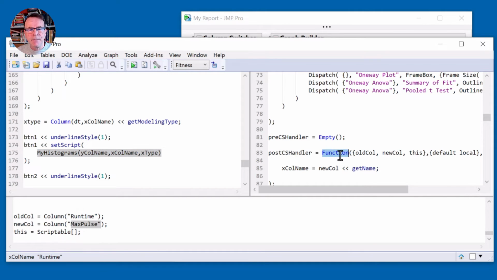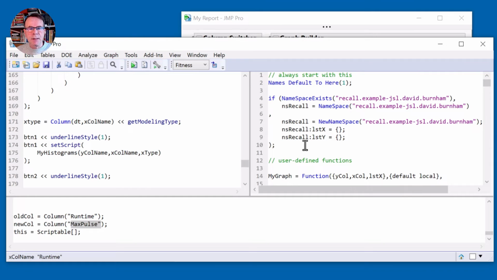So how do I get this function communicating with the script that's attached to this button? So here's how I'm going to do it. I'm going to use the same principles that I use for the recall button, and that's to use a namespace. So I'm going to come to the top of my script, and I'm going to do something similar to the recall, except I don't need such fancy logic. I'm just going to say I have an application namespace, which is always going to be a new namespace, and I'll give it a name.